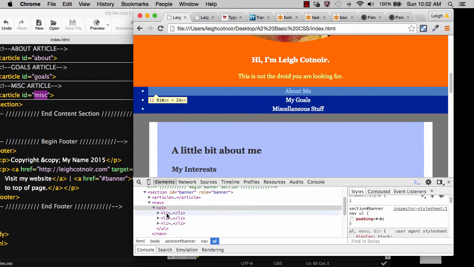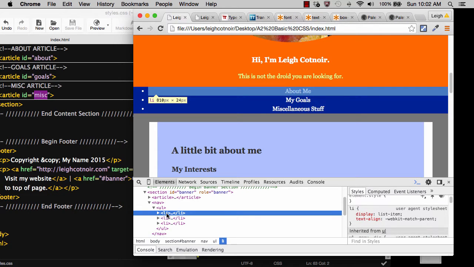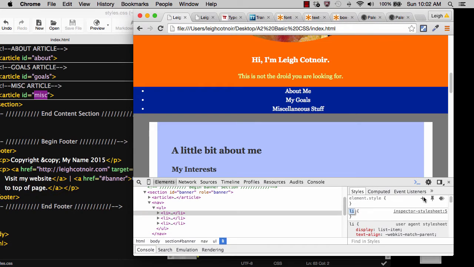Now let's click on a list item. Okay, and again, the list item doesn't have any kind of special styling either. So what we can do is add a new rule. And again, we're going to do its ancestry tree. So we'll say that it is part of section banner, and it's going to be the list item inside of the UL, inside of the nav, inside of the section banner.